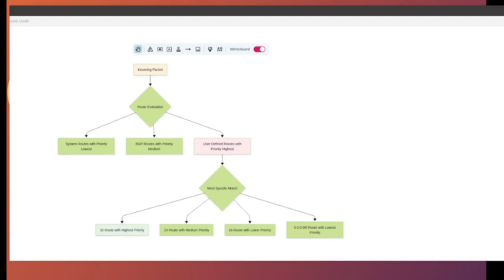This priority system allows you to create very granular routing policies. You can have a general default route but override it for specific subnets or even individual hosts. Understanding this evaluation order helps you troubleshoot routing issues and design more effective routing architectures. When designing your routes, always think about specificity and how Azure will evaluate multiple potential matches for the same destination.